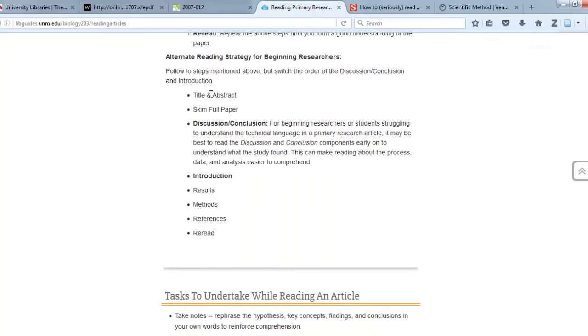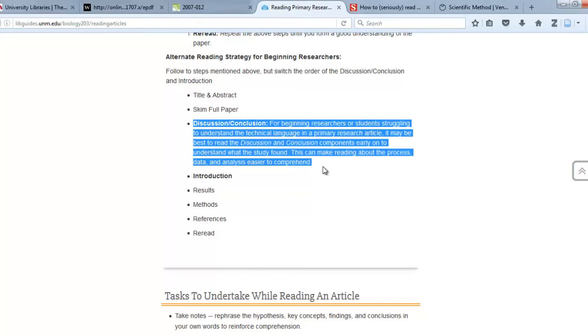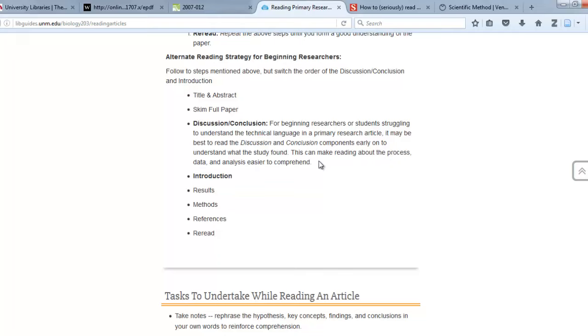And then the alternate strategy we recommend is basically the same as the one above, except we recommend reading the discussion and conclusion section before the introduction. So basically the first core IMRD section that we recommend is starting with that discussion, the last section, so we can understand exactly what the authors found, which can be helpful to develop an understanding early on in context of all of the other sections. So it can make reading about the process, data, and analysis a little bit easier to comprehend because we understand what they did conclude and find through the study.